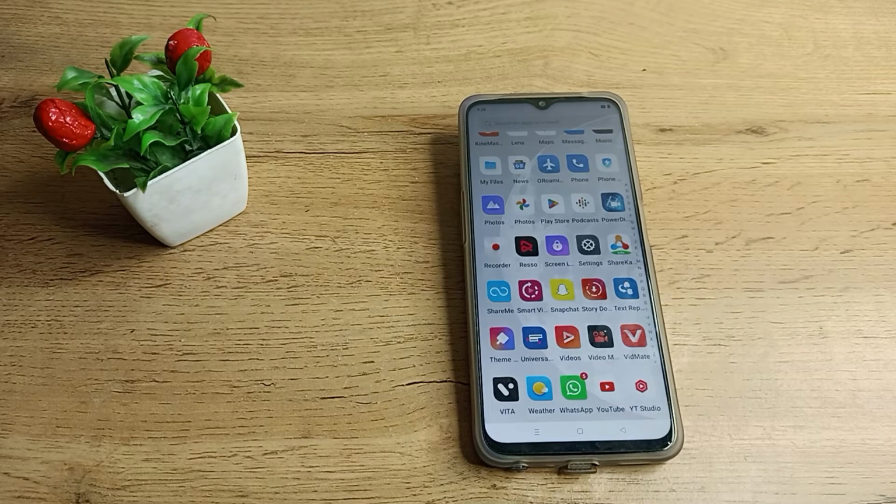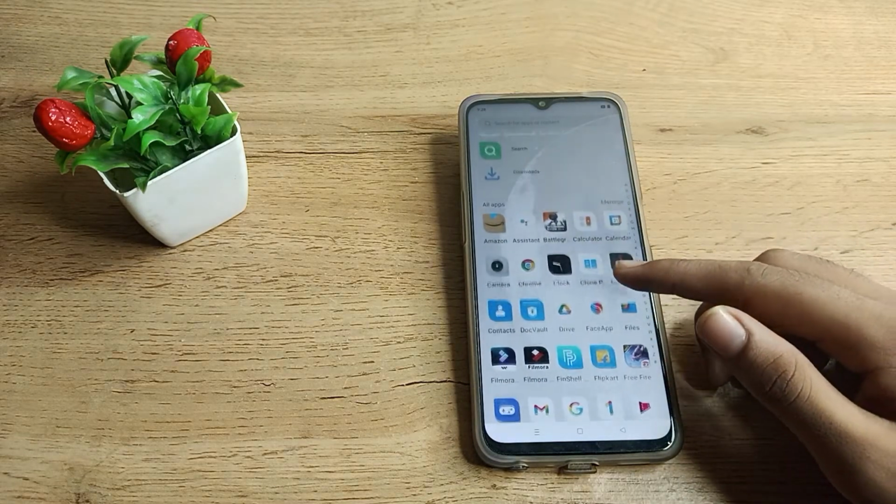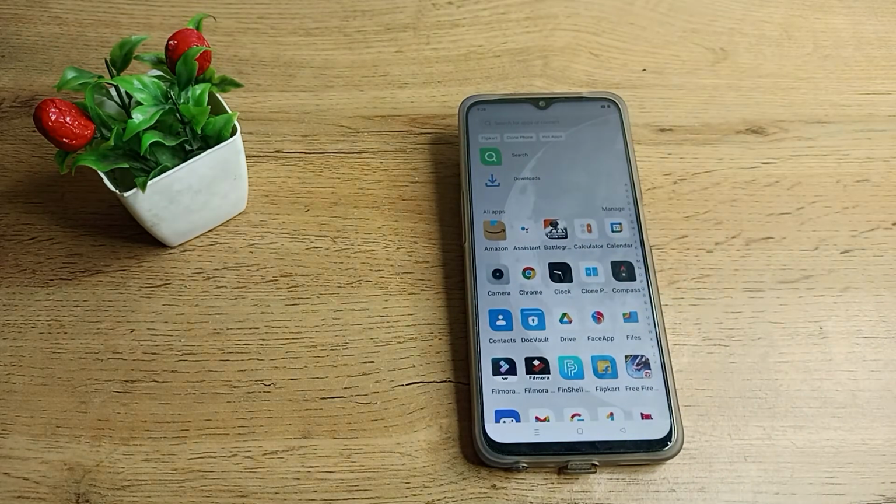Today we are going to talk about how we can set a pin lock on our Realme phone. If you want to set a pin lock on your Realme phone, you can set it. Now let's see how to set a pin lock on our Realme phone. In this video I will show you.